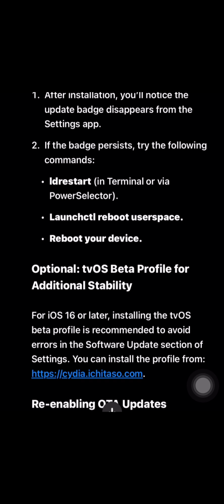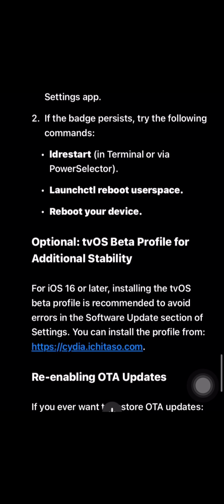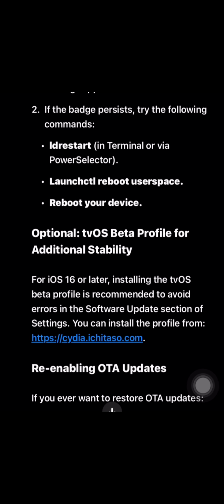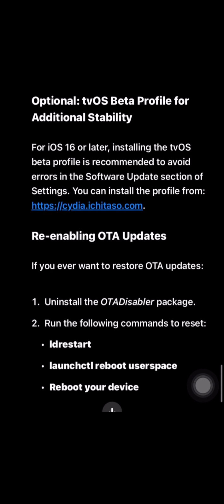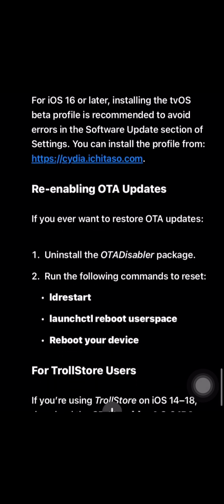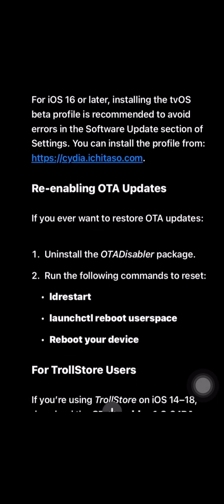Optional: tvOS beta profile for additional stability. For iOS 16 or later, installing the tvOS beta profile is recommended to avoid errors in the software update section of Settings. You can install the profile from sladia.ichitaso.com.